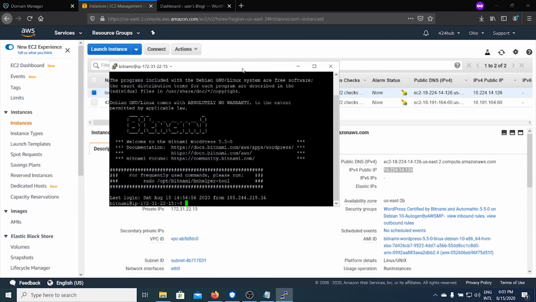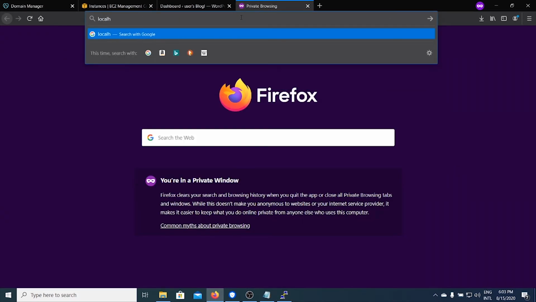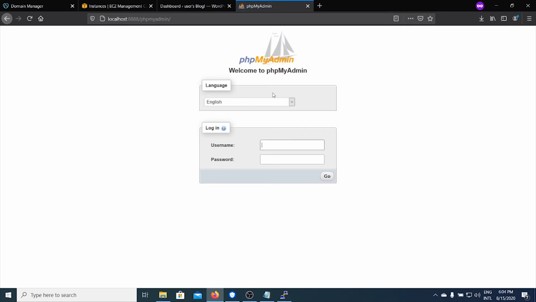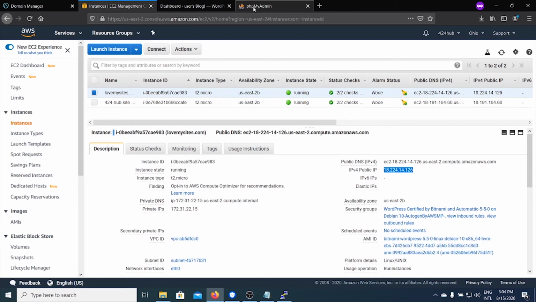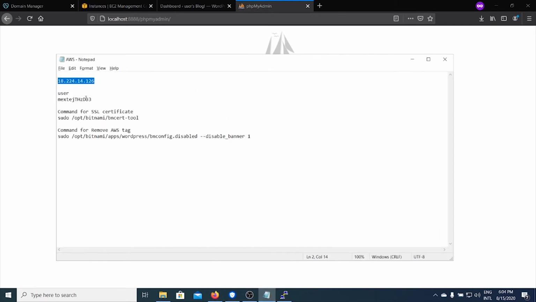Alright, so here is the command line. So now you can actually open a new tab and go to localhost. Here. So this is the database of the AWS server. So by default, the username is going to be root, and the password is the same as what we saved here.